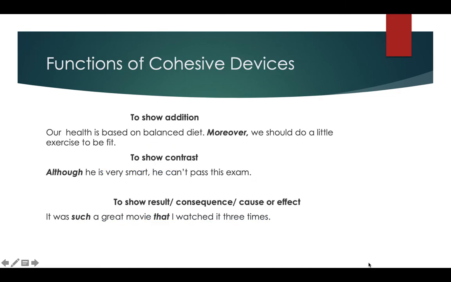Now we are moving towards functions of cohesive devices. So there are different functions of cohesive devices. Number 1 is to show addition. You can look at the example, our health is based on balanced diet. Moreover, we should do a little exercise to be fit. So here we are adding something to the main idea.